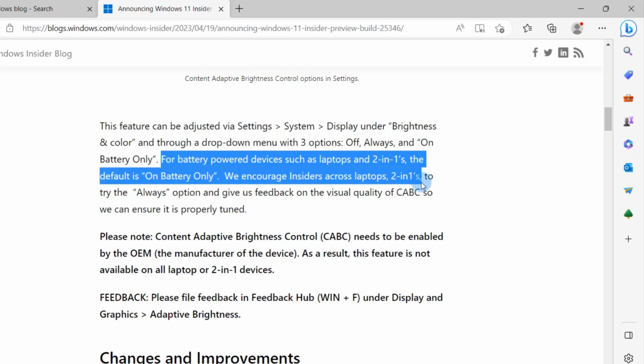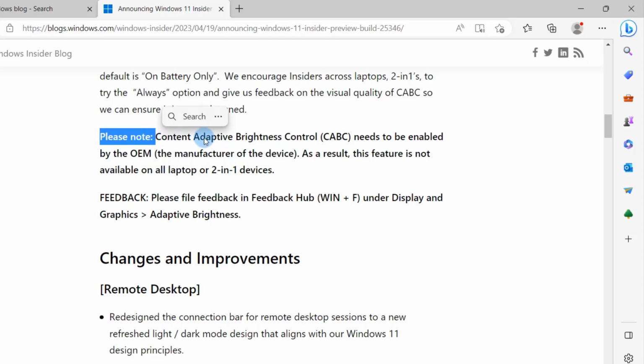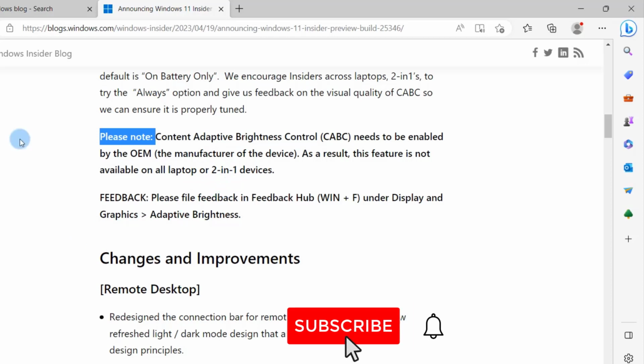And they encourage insiders across laptops and 2-in-1s to try the always option and give them feedback on the visual quality of the CABC so they can ensure it's properly tuned. And there's a note here: content adaptive brightness control needs to be enabled by the OEM, the manufacturer of the device. As a result, this feature is not available on all laptop or 2-in-1 devices.